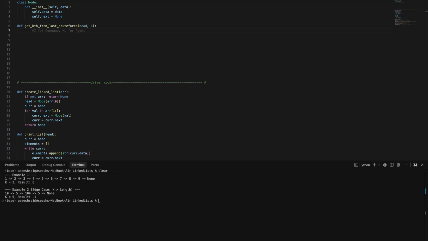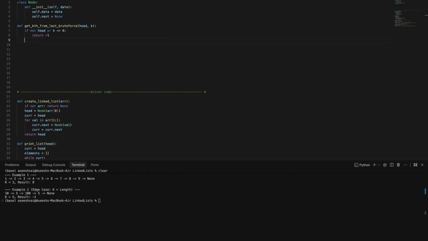Here I defined a method named get kth node from last brute force. This function takes the head of a linked list and an integer k, and it returns the kth node from the end. So let us look at the first edge case. If we have a linked list that is empty, there is no node to return. Also, asking for a 0th or a negative node from the end does not make sense at all. So in both cases, we should return -1. So if not head or k is less than or equal to 0, we return -1, right?